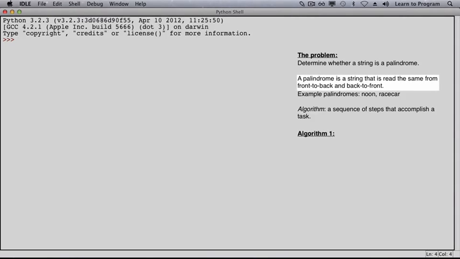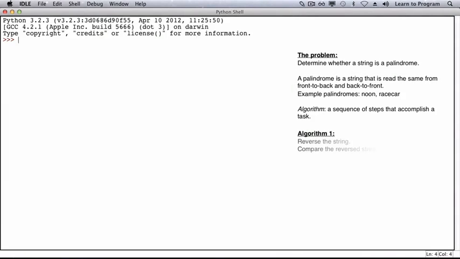A palindrome is a string that is read the same from front to back and back to front. That means that if we have a string and we reverse it, it's a palindrome if the original and the reverse are the same. Let's consider a couple of examples. The first example is noon. Noon reversed, we begin with the last letter in the original becoming the first letter in the reverse string, and so on. The original string and the reverse string are the same, so this is a palindrome.